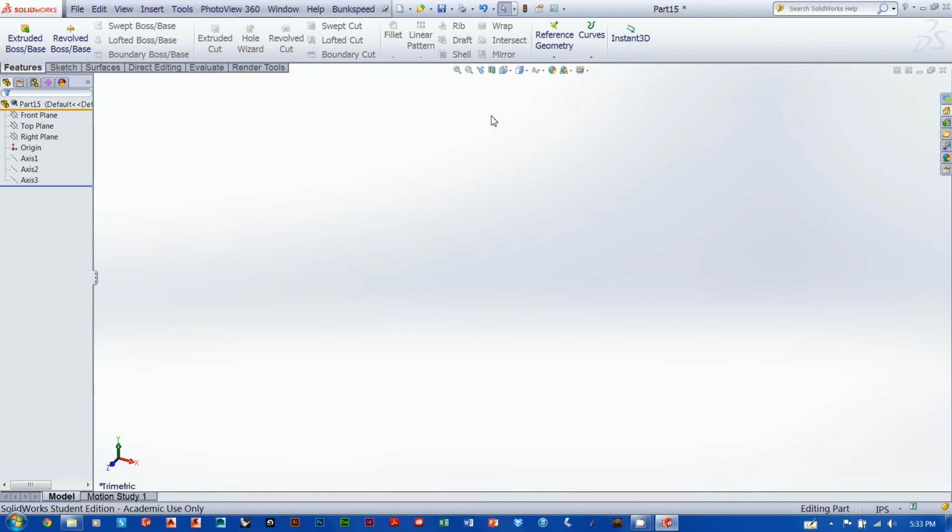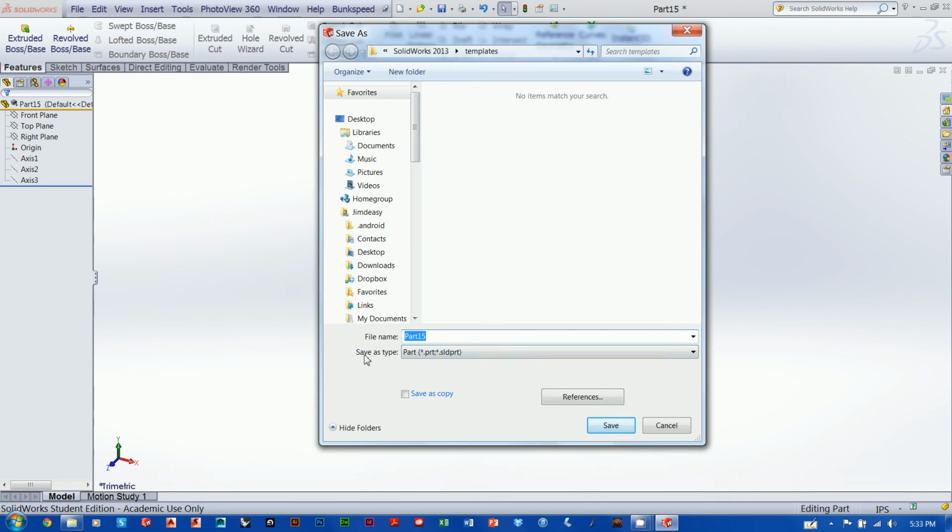Okay, but now I want to create a template for this new customized interface of SolidWorks. You see what we've done. So I'm going to go here to File and go Save As. And it normally saves our part files as part files, but this time I'm going to want to save it as a part template. And I'm going to name it Axis 1.